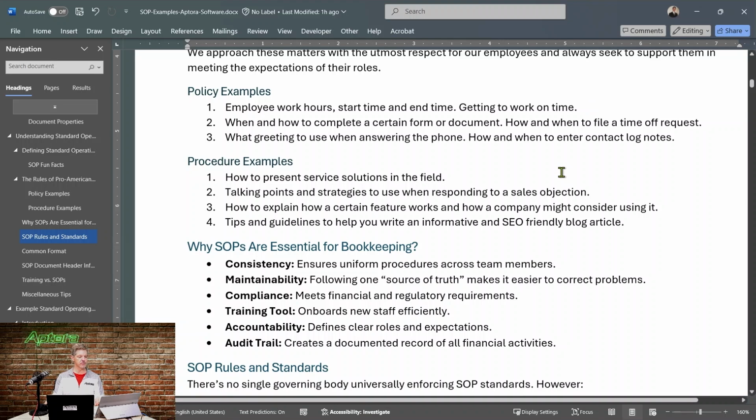Other procedures like talking points and strategies to use when responding to sales objections. How to explain certain features and how they work. How the company might consider using those features. Tips and guidelines to help you write an informative and SEO-friendly blog article could be a procedure. The rule, the policy is write an article every week, Saturday by midnight. The procedures would be how to do it.